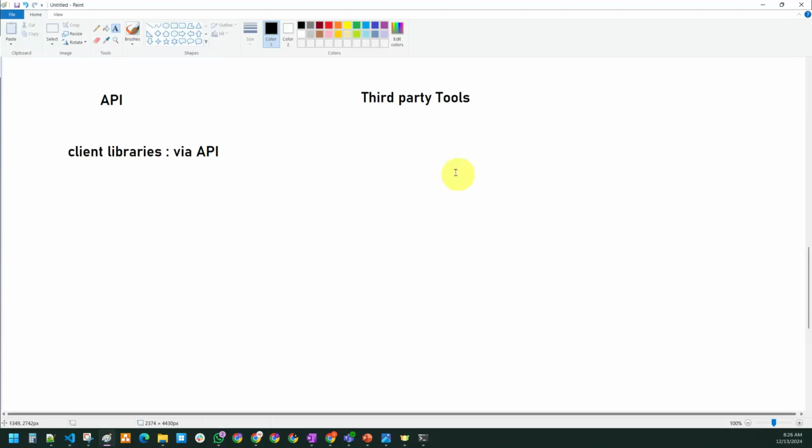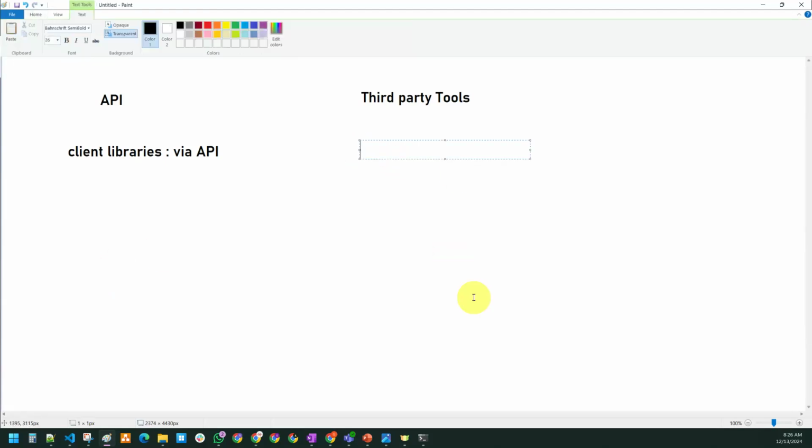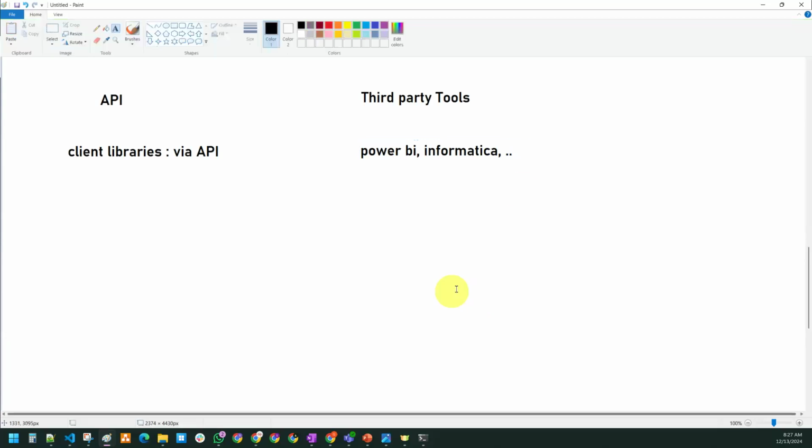And there are third party tools also, such as Power BI or Informatica, or any other tools, maybe S3 or any other, for example. These are external to the Google Cloud Platform. These are external tools to the Google Cloud Platform. From here, they could be some other application or database, anything, some third party application.